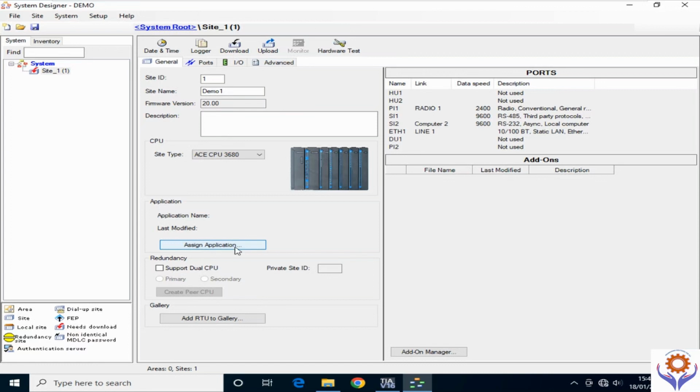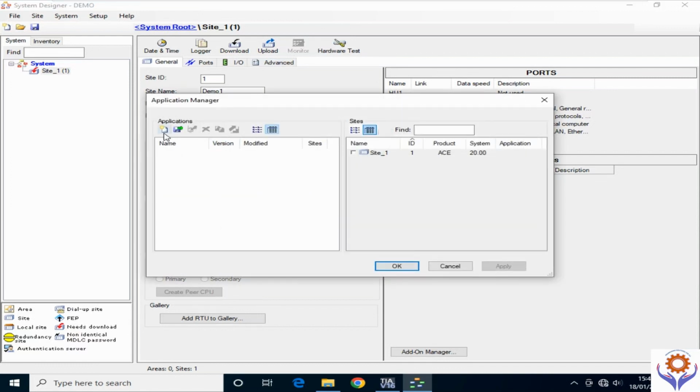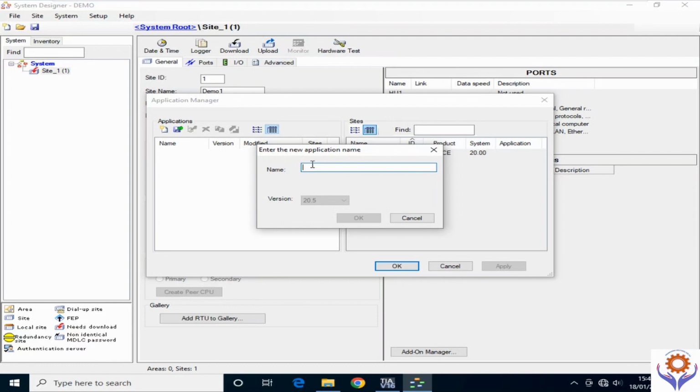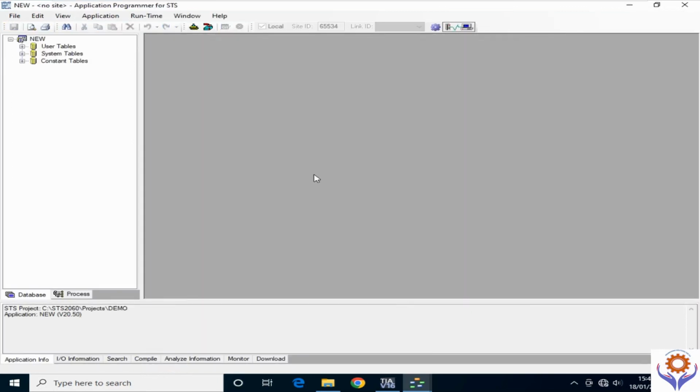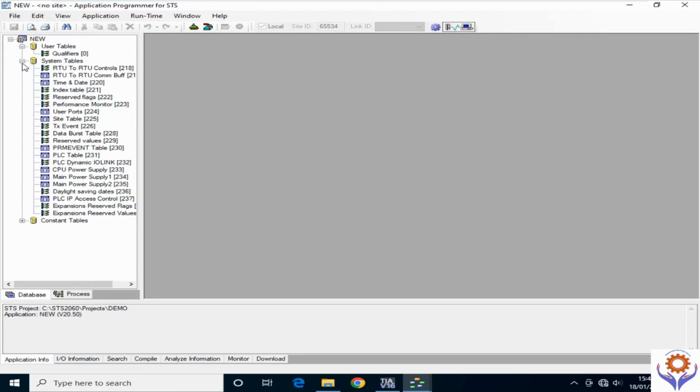Okay, currently you don't have any application. If you need to create a new application, you make a new one, or you already have the default one created. Here are a lot of options for applications. So create a new application. In this, you have database, process, and IO link. IO link will not come until you compile this application.